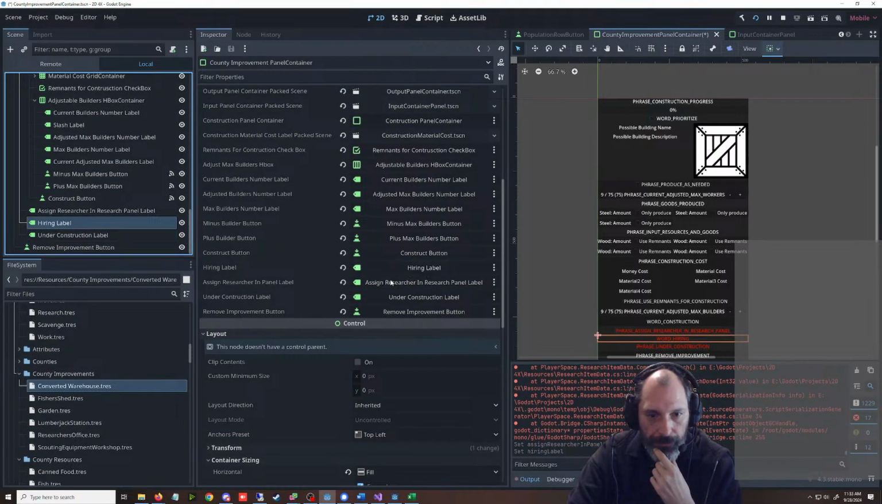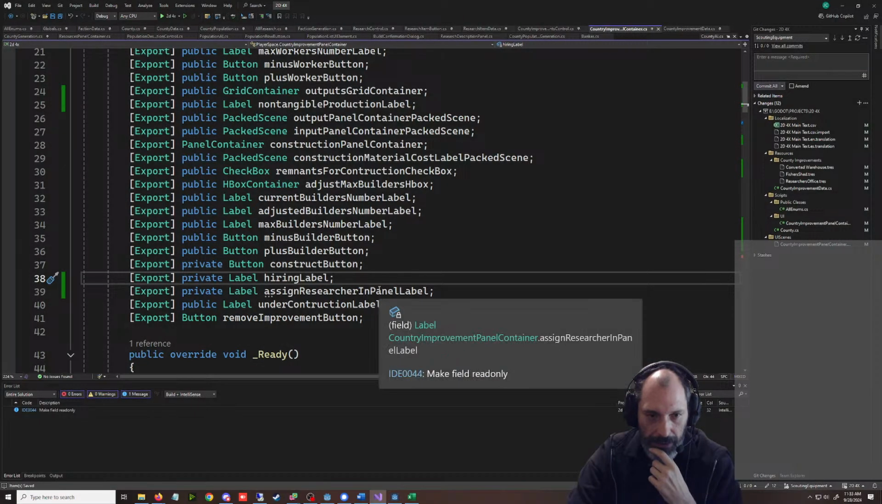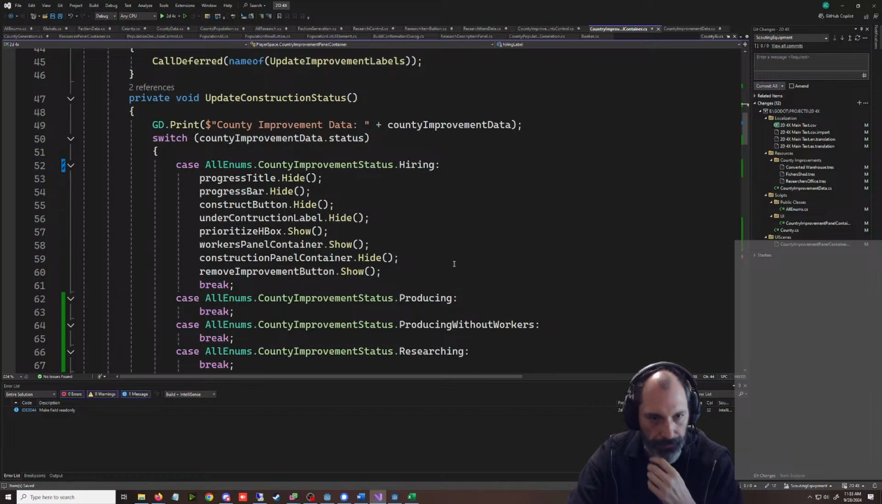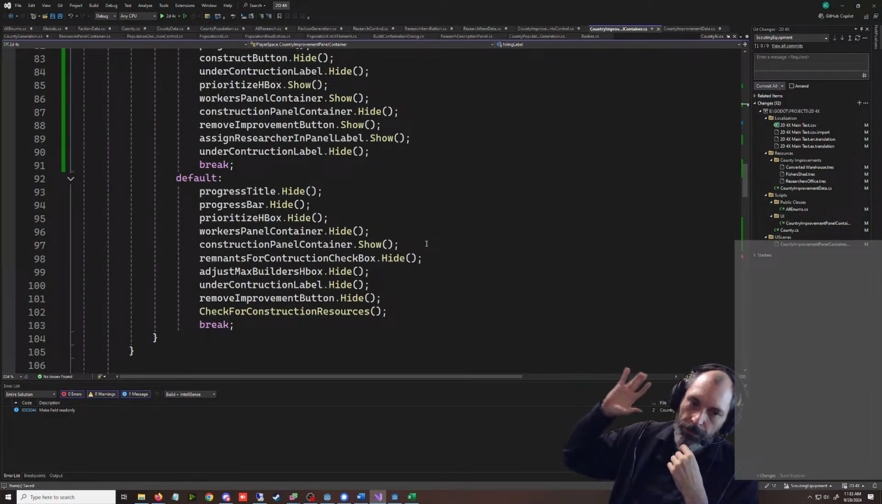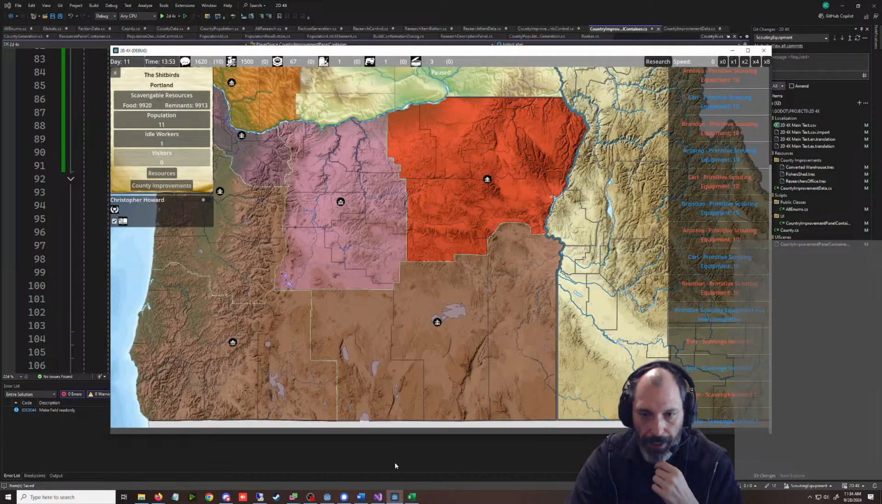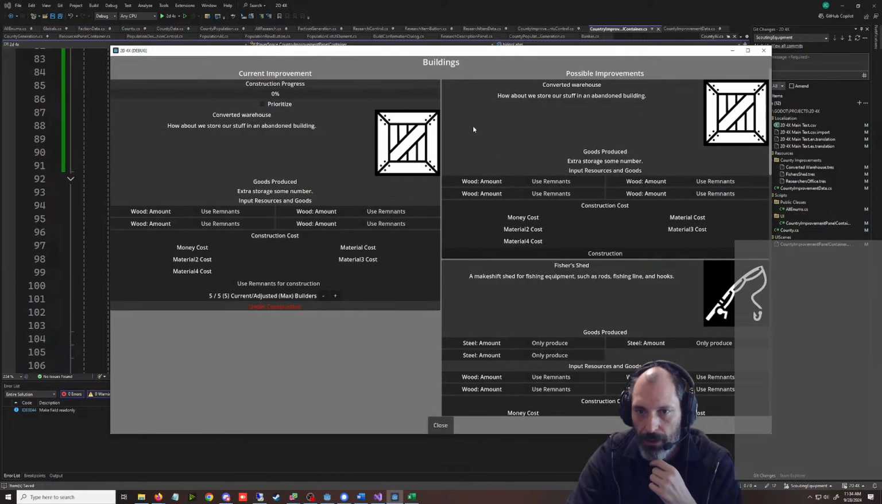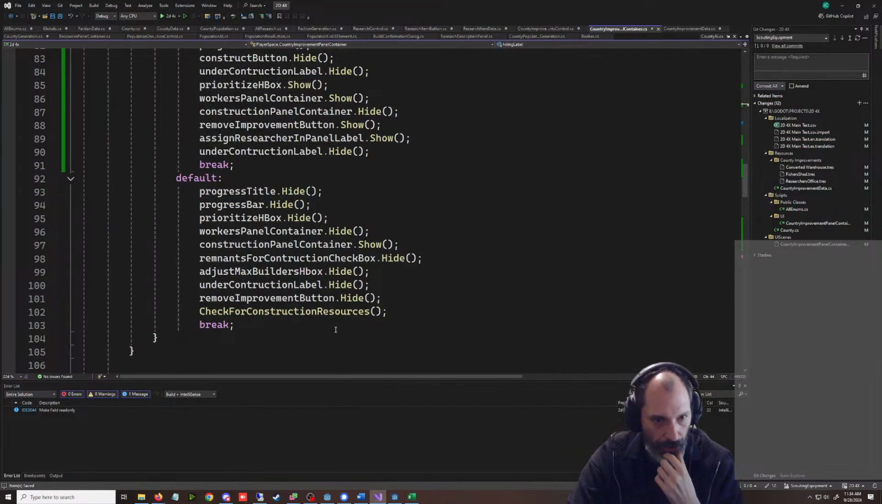Okay, so we got hiring, we got assign, we got these things set up. Let's go down the list here, and let's start with the default. The default is always going to be over here on the right. So the default should have progress bar, hide.